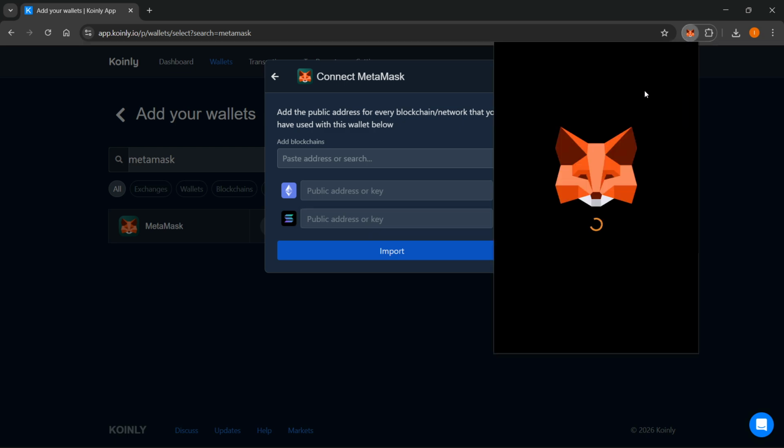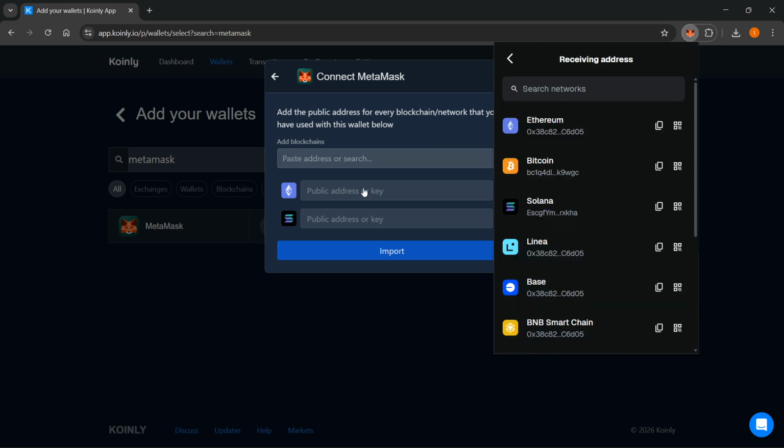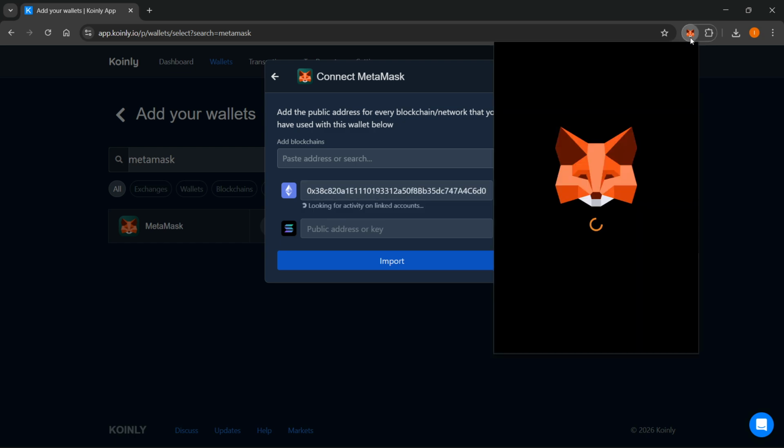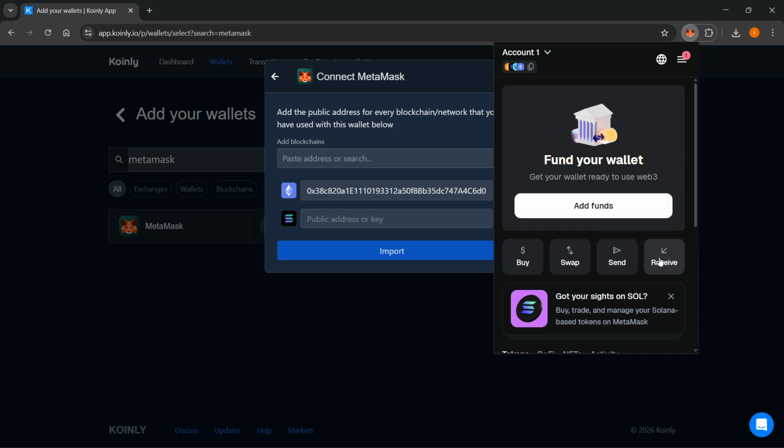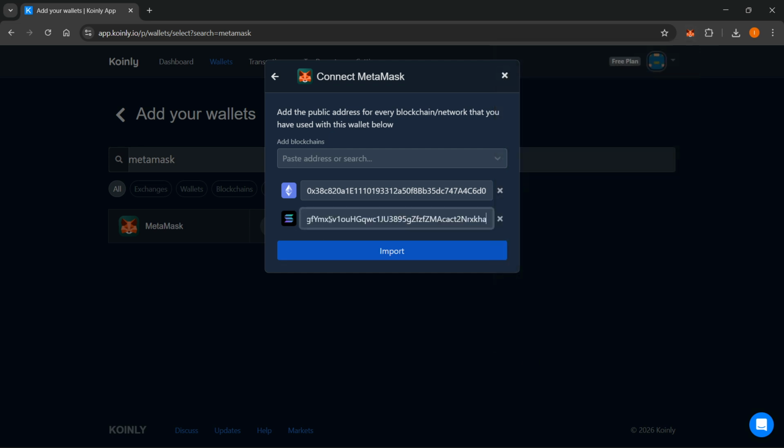And then you want to go to MetaMask. You want to click on receive because you'll need the receiving wallet. First, we're going to need Ethereum in my case. So I'm going to copy this and I'm going to paste it in here like that. And then the second one I'm going to do is actually the Solana one. So here, Solana, copy my receiving address, and then I'm going to do like this. There we go. And I'm going to click on import.